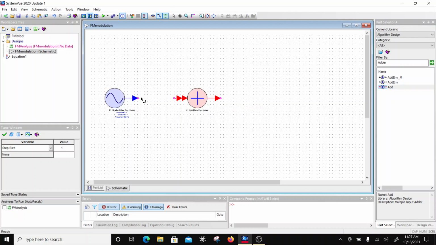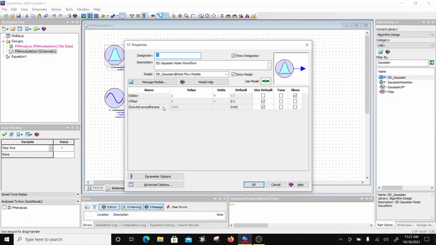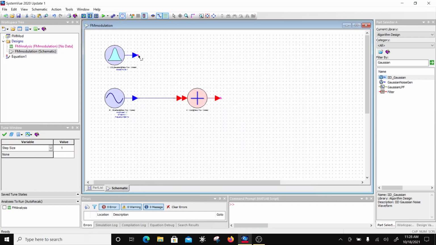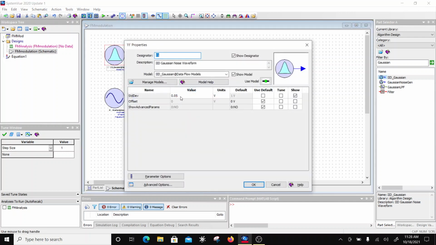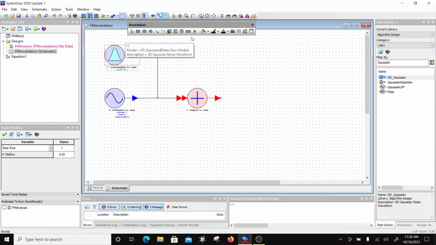So I'll be able to put some Gaussian noise. To put the noise, I can choose Gaussian, and I have to specify the standard deviation. So that's my noise here, and here I am going to put a standard deviation as 0.05 volts, right? And just connect it. Now I will put a tune on standard deviation, and then I will add a slider for this.